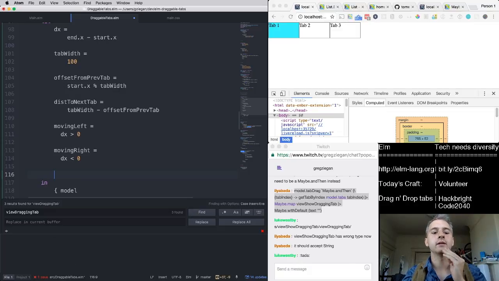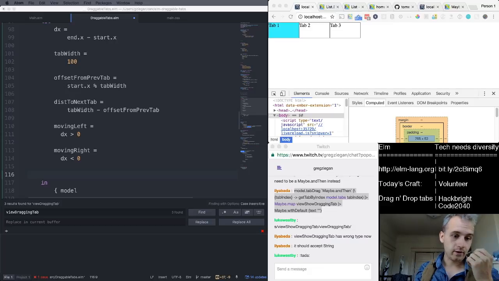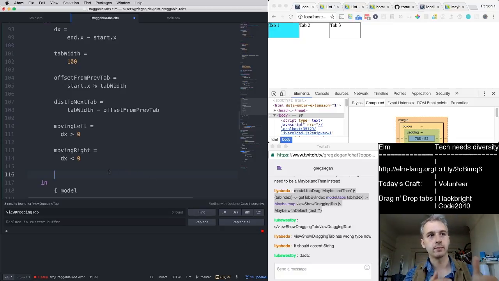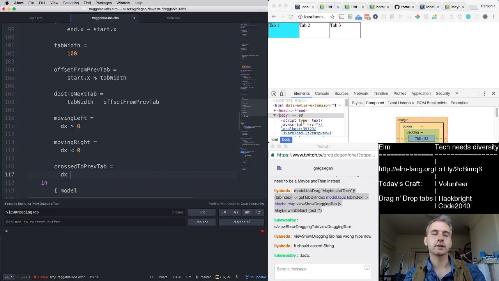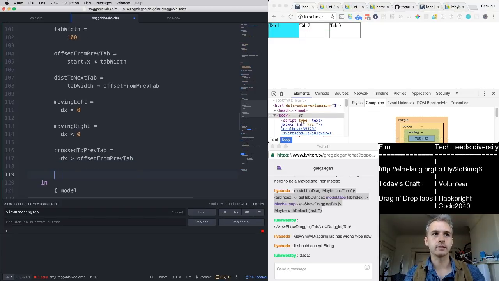And then, now that we know if we're moving left or right, we need a Boolean for did we cross over to the next tab, or did we cross to the previous tab? So let's go in the order of previous, next. Crossed to previous tab will be if dx is greater than the offset from the previous tab. So if I've moved left greater than this distance, then I've crossed the previous one.